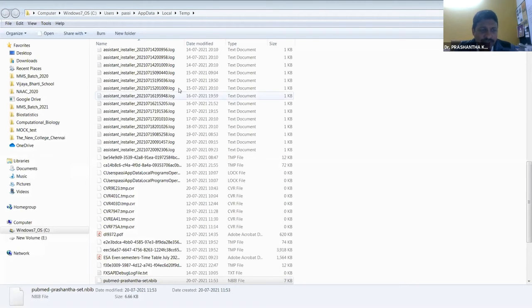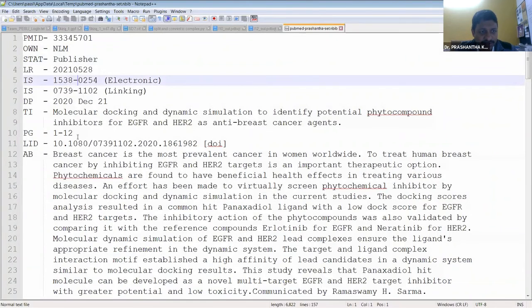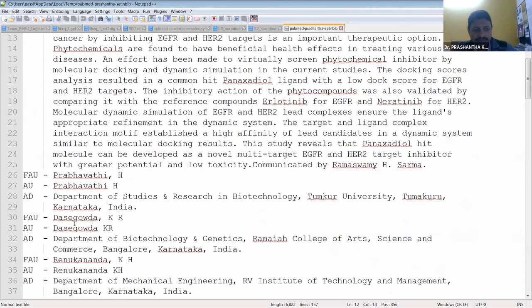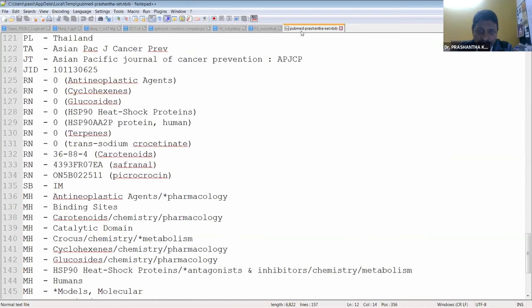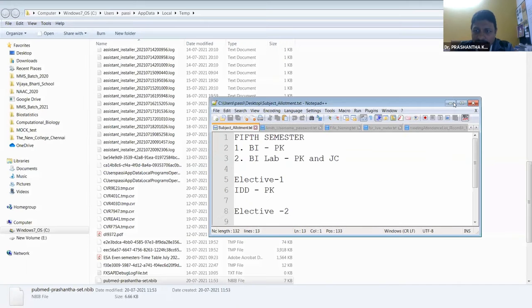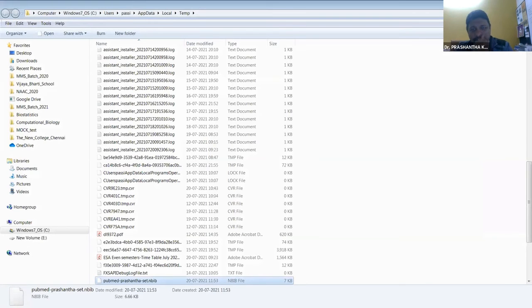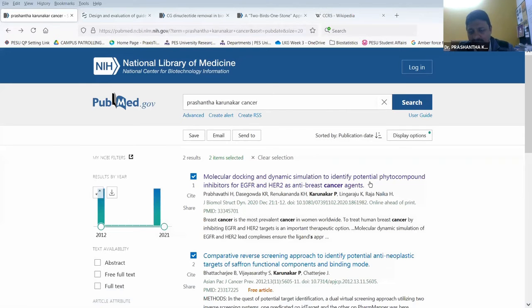There also we will get some citation information: the publisher name, where it is published, the title of the paper, the abstract, and the people who all worked on it. Like this we will have complete information for 2 articles. Anyway, those things I will do like that. Once you have written the paper, then for the citation, one can use Mendeley or any other tools.